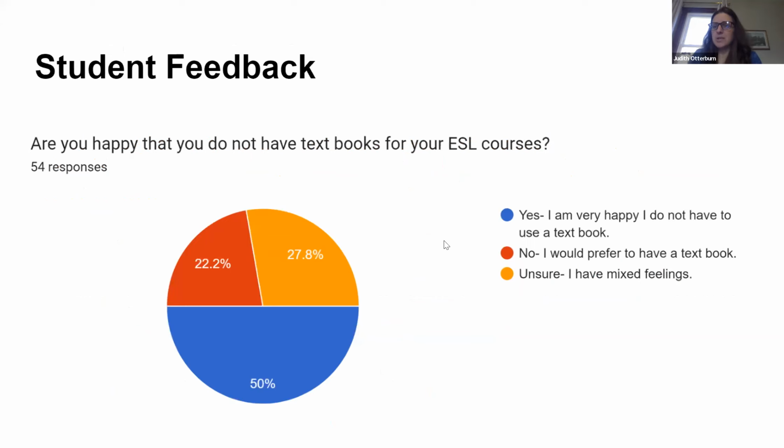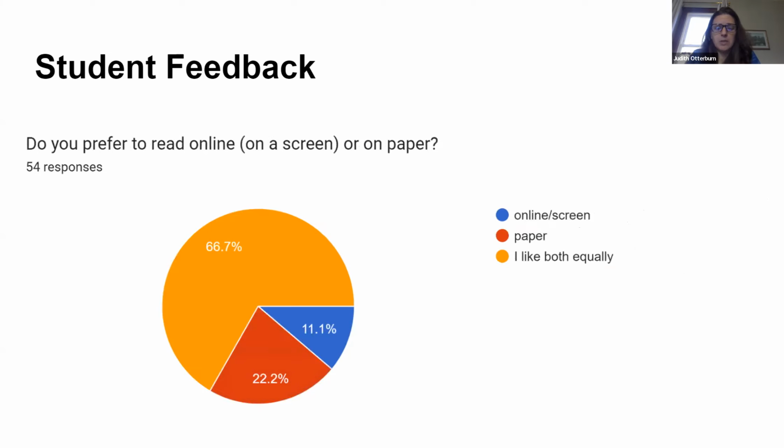And then when it comes to the students, we also developed a survey for our students, and we found that overwhelmingly, yes, the students were happy that they did not have to use a textbook. And some of them, though, 27.8%, had mixed feelings about this. So we were actually a little bit surprised. We thought it would be more blue, but you do have to think that we have students from intermediate level, which is probably about a B1 level, up to about a C1 in our program, even maybe C2. So there is quite a range.